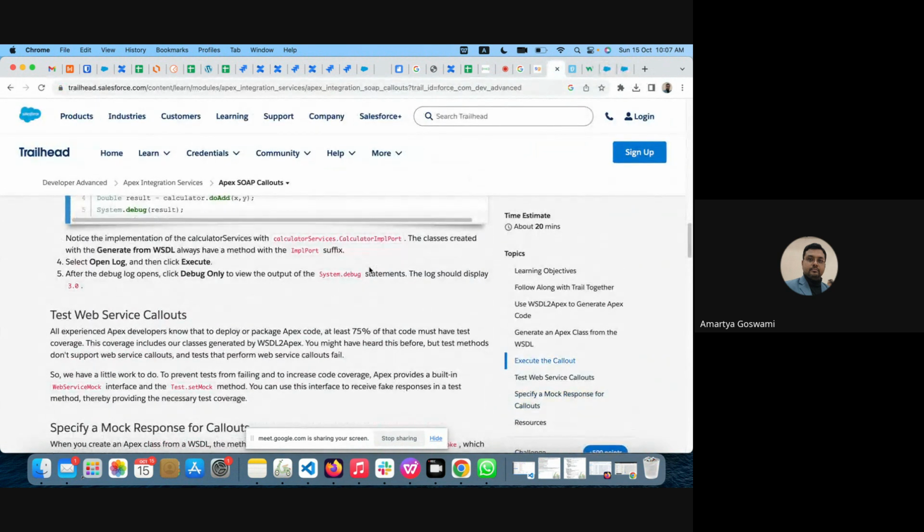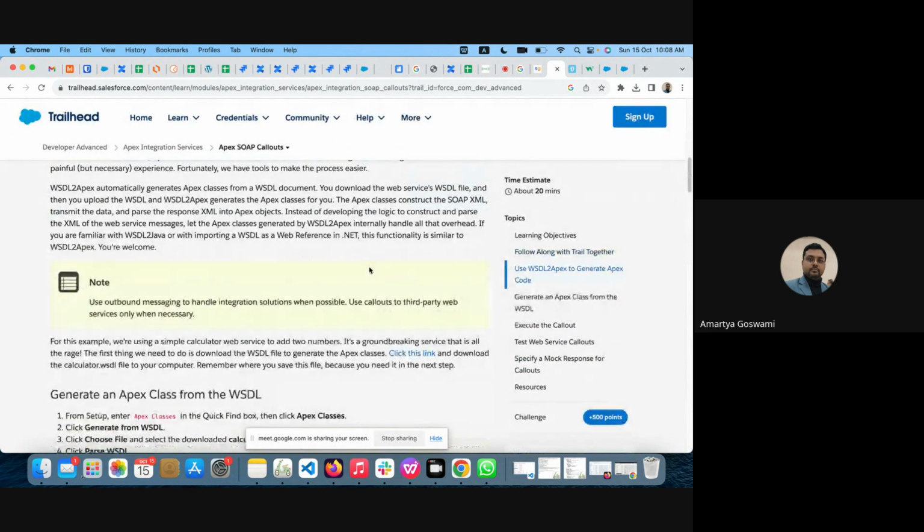So what we have understood till now is that if we have to use SOAP, then we will be using WSDL files, and that is in XML format. When we are consuming a SOAP service, we have to do the remote site settings first. If we have to expose a SOAP service, we have to generate the WSDL and share it. If we have to consume a SOAP service, then we have to parse the WSDL, and by parsing that WSDL, we have to create the Apex class. That WSDL we will receive from the external system.